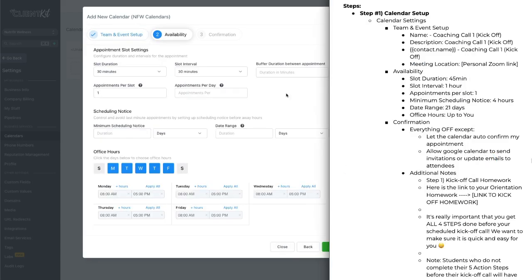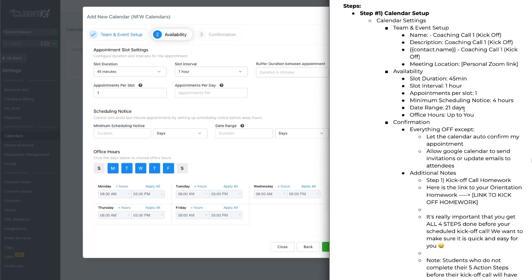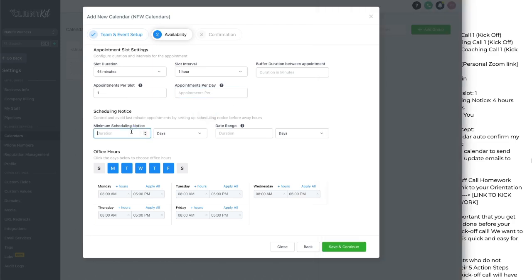Now, in terms of the settings, similar to the strategy session settings, we're going to have here slot duration, slot interval, 45 minutes, 1 hour. Appointments per slot is going to be 1. Appointments per day, doesn't really matter. We can leave that blank. And then in terms of the scheduling notice, this is completely up to you, but minimum scheduling notice, you can put 4 hours if you would like. So that way that's the minimum time that somebody can schedule.